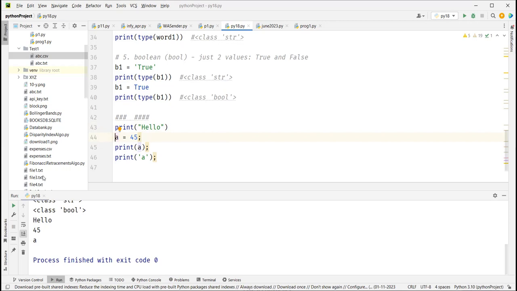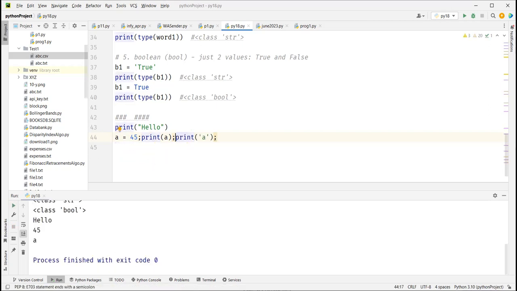But let's say for some reason I want to put two statements together. For some reason, I want to put a equal to 45 and print a together. In this case, you can do it, but now I have to use a semicolon.